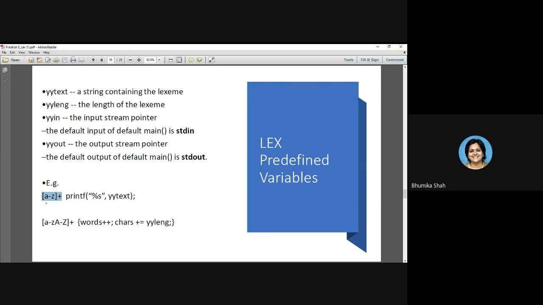H is a character, small case character, yes. Then E, then O, multiple occurrence. So they will be satisfied here. What you should do if it is satisfied, that is the action we are going to write in the program after that. What is the action we have written here? printf("%s", yytext).